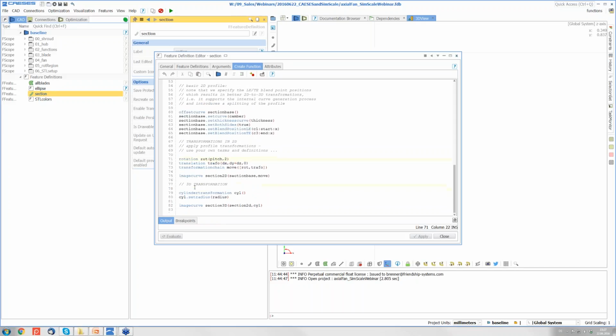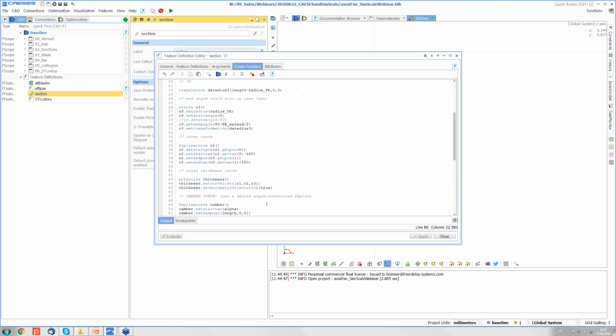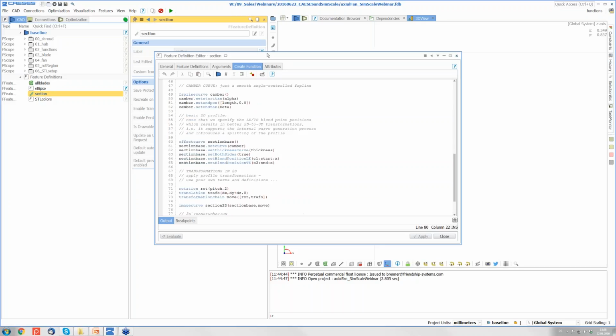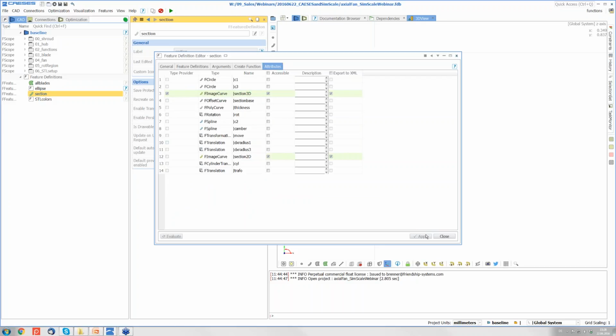Now we can rotate this 2D profile by the pitch angle that we would like to have, and also we translate it to give it the correct position for later on for the 3D profile in axial and circumferential direction. And finally we take our rotated, translated 2D profile and use a cylinder transformation to map the 2D profile onto a cylinder so that we get our 3D profile section that is then used for the blade generation. So this is in short what happens in the cross-section definition of our fan blade. The result is our 3D section.